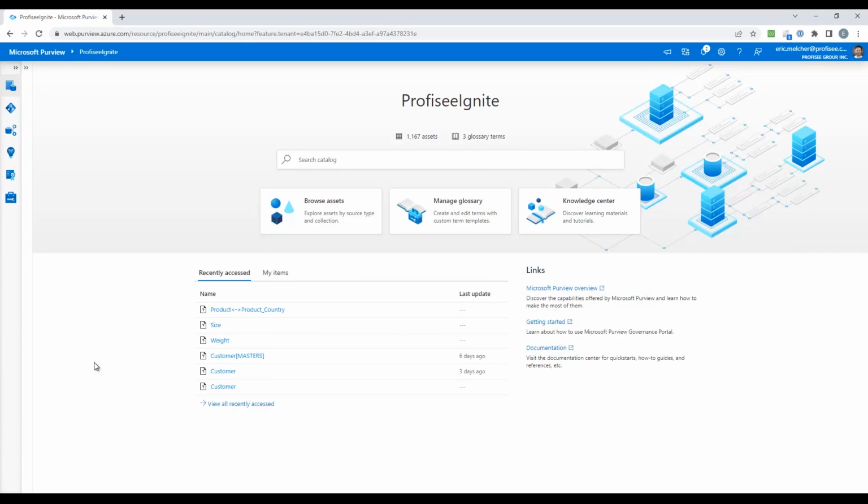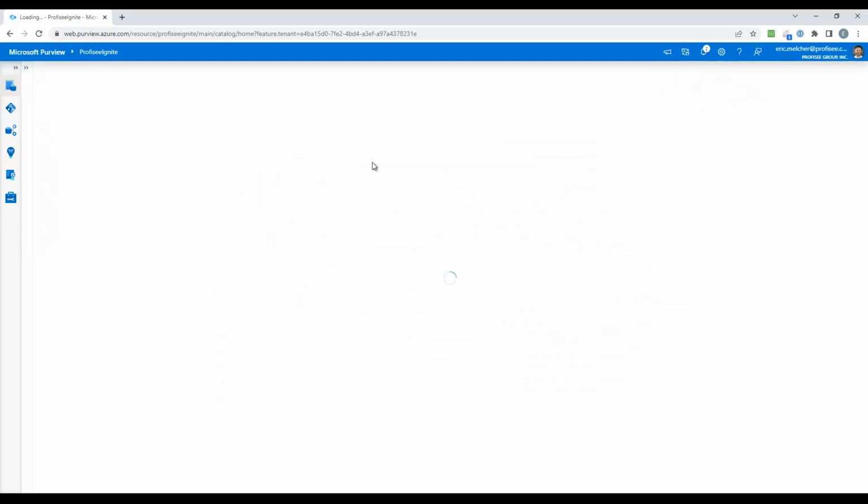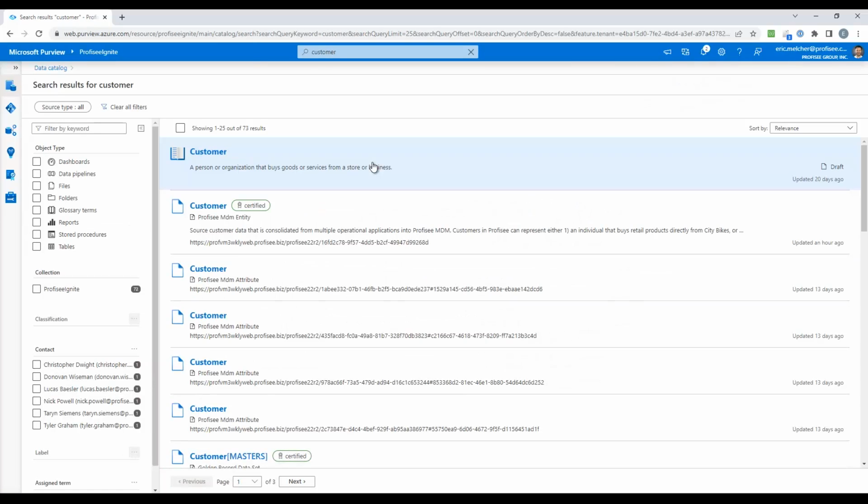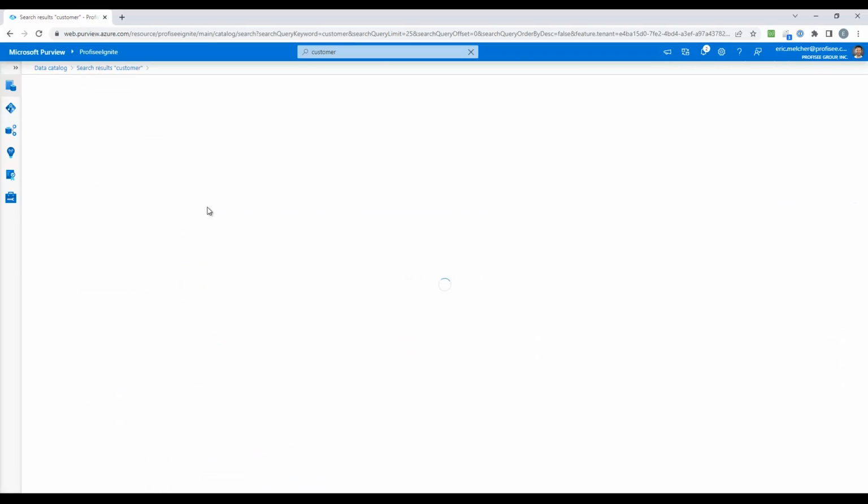To start with, here I am in Microsoft Purview, and Purview really provides visibility across my entire data estate. And since Profisee has a native integration with Microsoft Purview, I know that I'll be able to find the certified customer data that I need for my analysis here within Purview. To find that information, I do a search here for customer, and I get a number of different assets back. And the one I'm interested in is the one here that's marked as certified customer. Okay, this is customer data coming from Profisee.